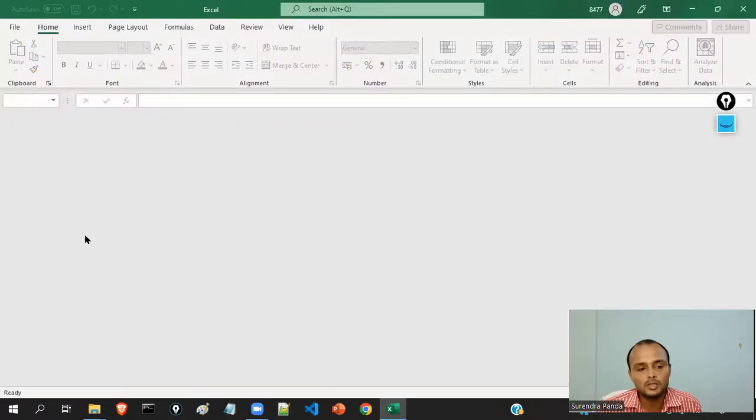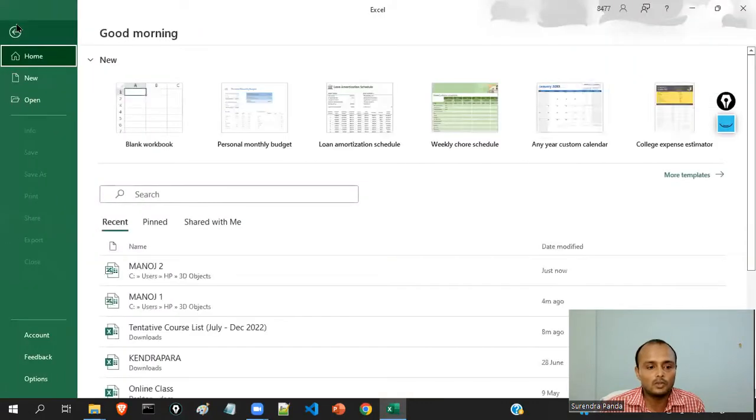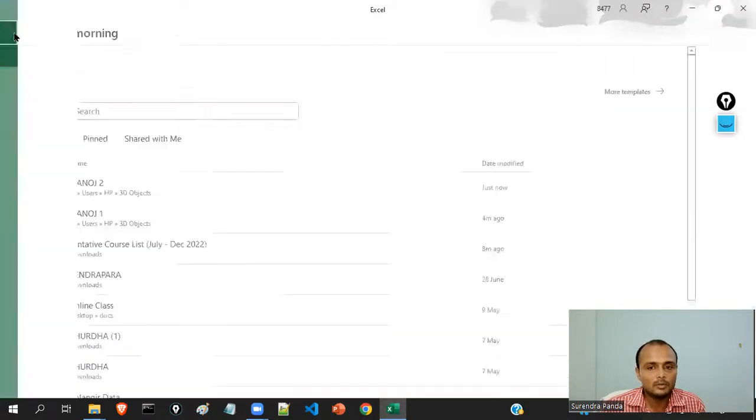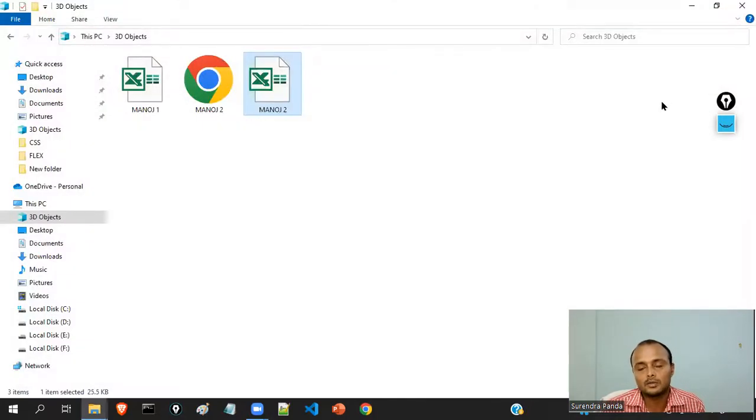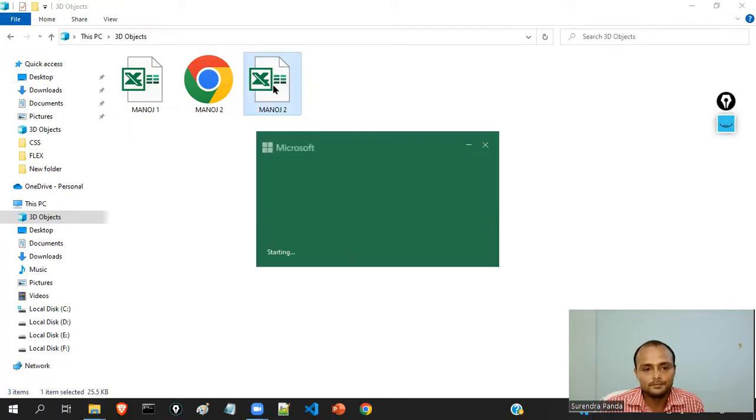Suppose you want to use the close option, the worksheet will be closed, not the whole workbook, only the worksheet will be closed, and the tools and icons above will be deactivated. And if you want to close the whole workbook, then we have to click on this close button. After clicking on the close button, the Excel will be closed.